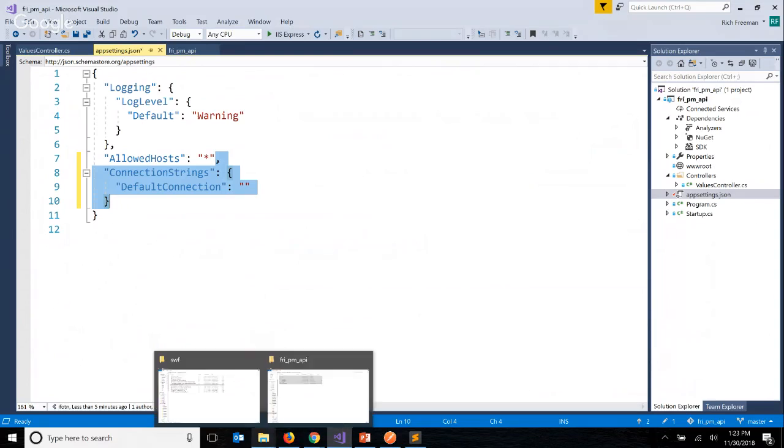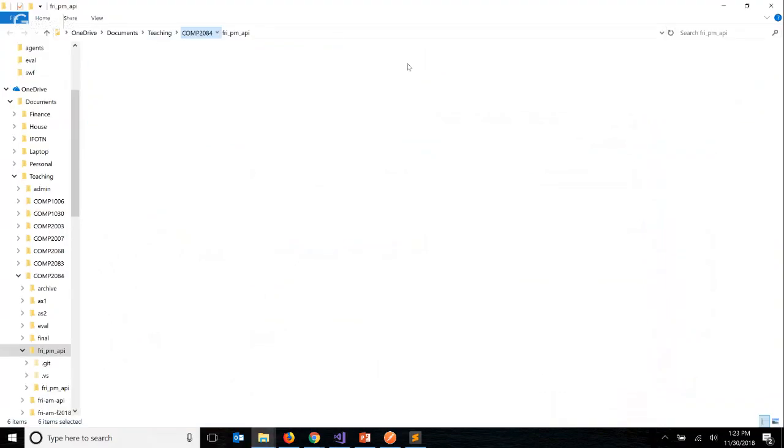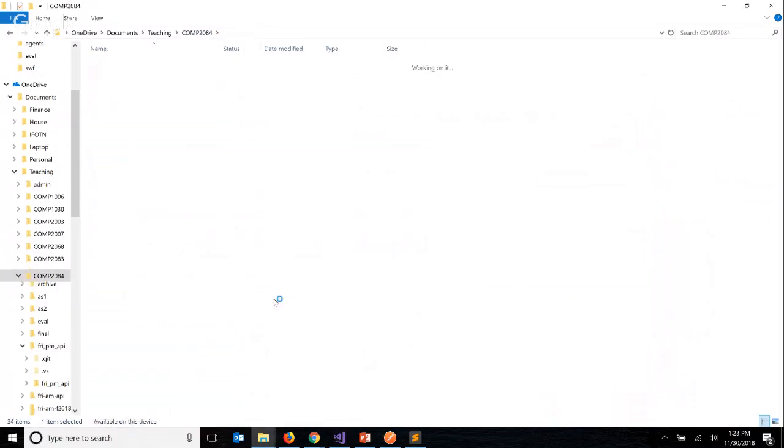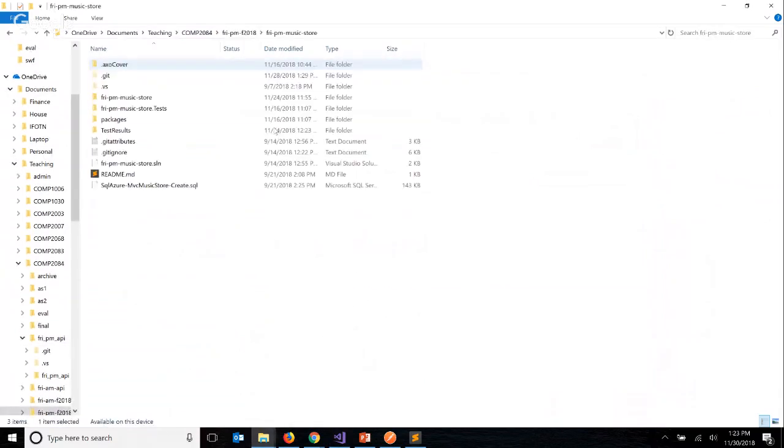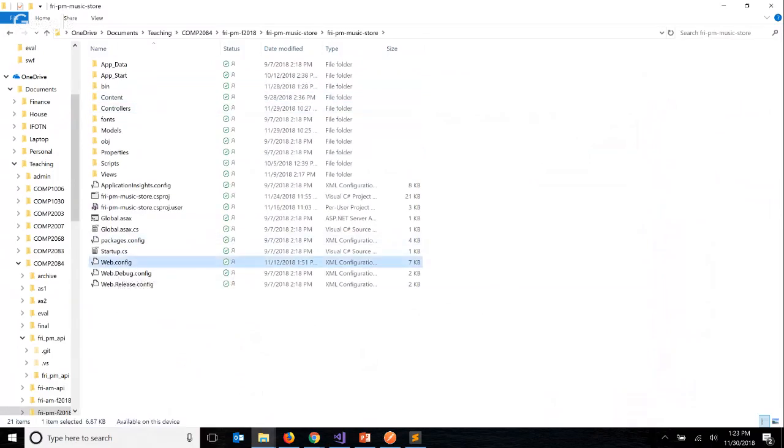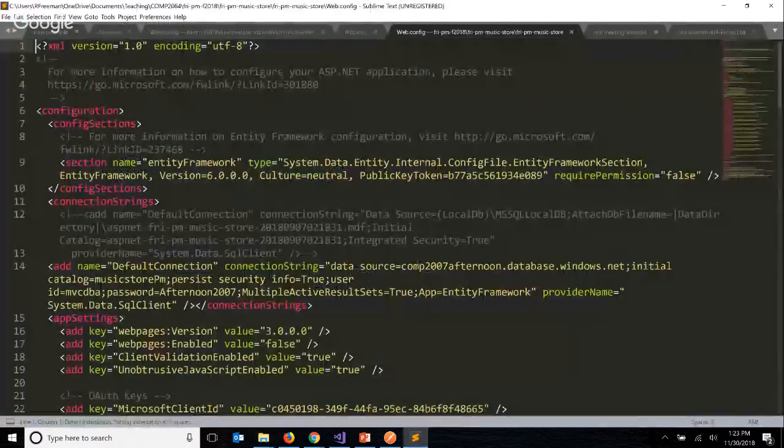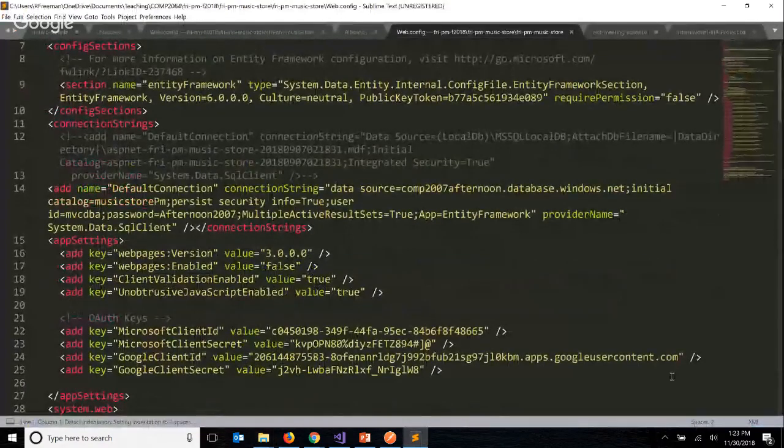So I'm going to go to my music store project, the web project. I'm going to open up web.config, just open it with my text editor. So what I need is this. I need from the beginning, where it starts with data source, all the way up to and including the password. So it's got the data source, so there's our server name, the initial catalog, which is the database name.